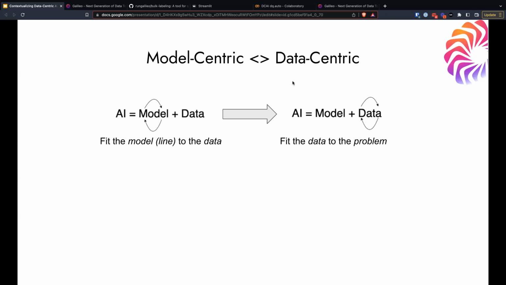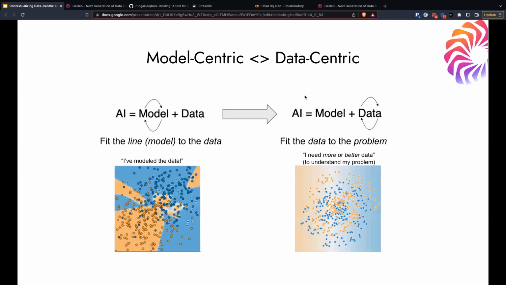So the question becomes less which model architecture should I pick, or which hyperparameters should I choose. You can get, for example, a lot of really powerful models from Hugging Face. The question now becomes: does the data that I have represent the problem that I want to solve? What am I actually trying to do? And does my data represent that issue?